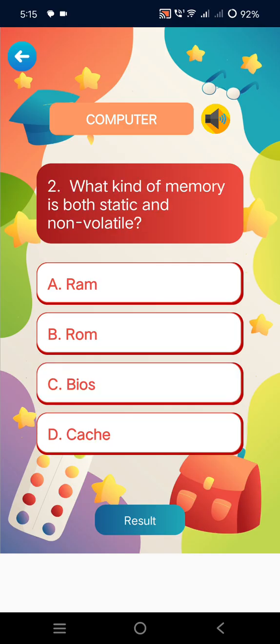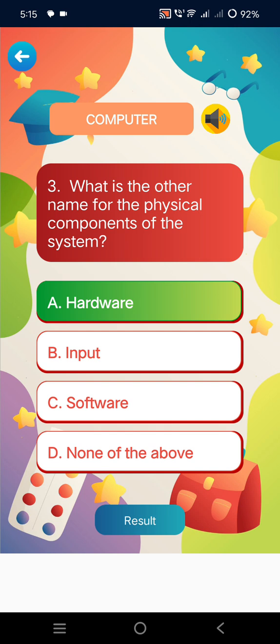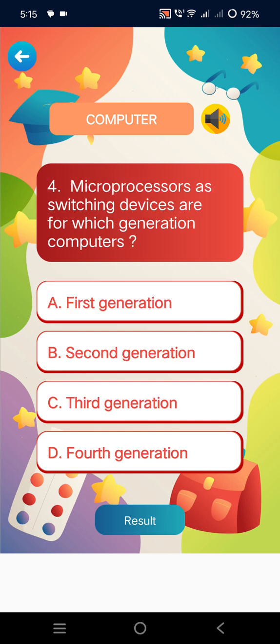What kind of memory is both static and non-volatile? A. RAM. B. What is the other name for the physical components of the system? A. Hardware. Microprocessors as switching devices are for which generation computers? A. First generation. B. Second generation. C. Third generation. D. Fourth generation.